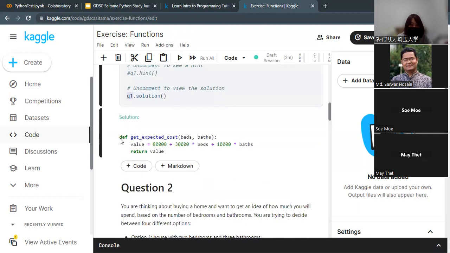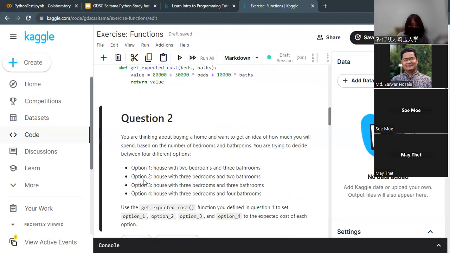For example, here in the solution we need to define using the def keyword and then the function name with the two arguments, and then just calculate our value according to the instruction, and we need to return only one variable, the value. Now this is question 2.